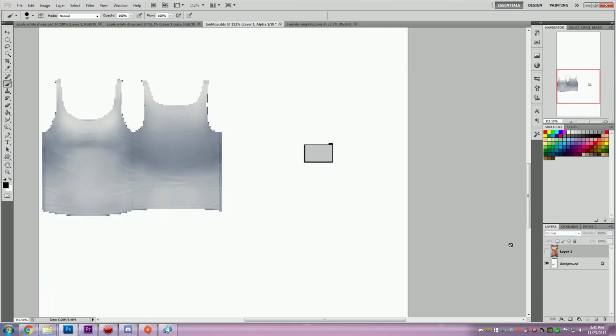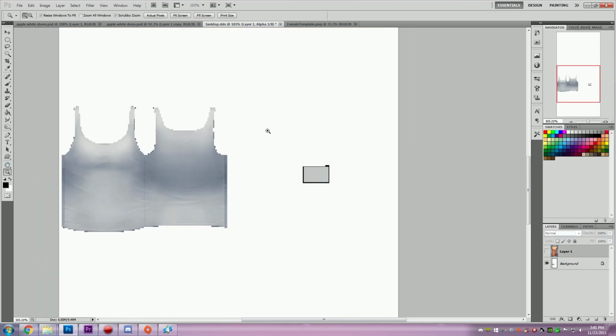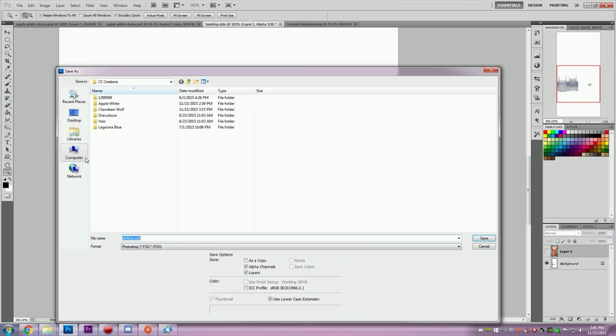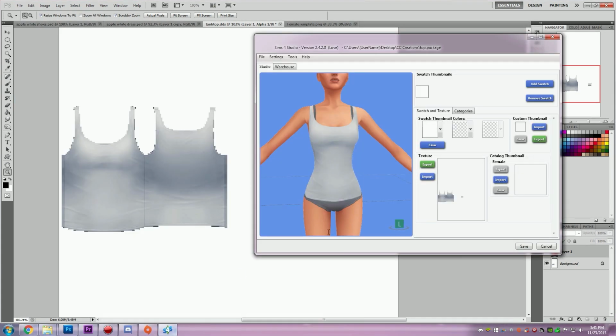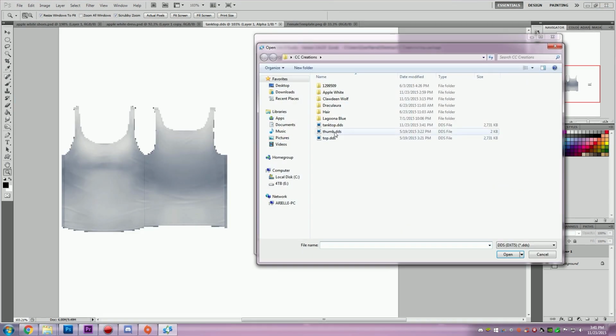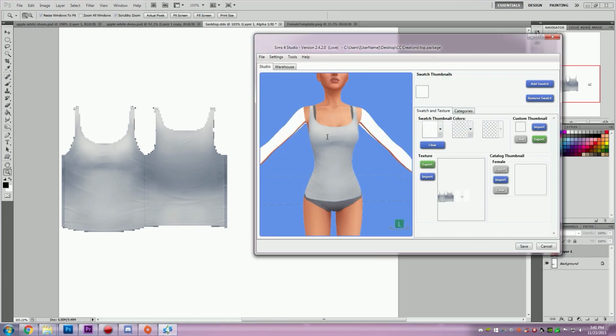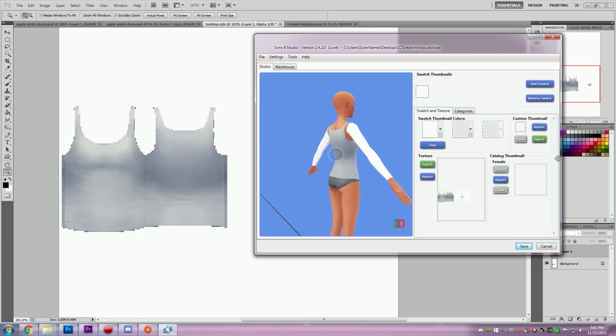So I'm just going to hide this for a moment. And as you can see, I didn't color anything here, so it's going to show up completely stark white. But again, I just want to show you an example. So we're going to save this and we're going to re-import that. That was under here. So as you can see, this is what it looks like now.